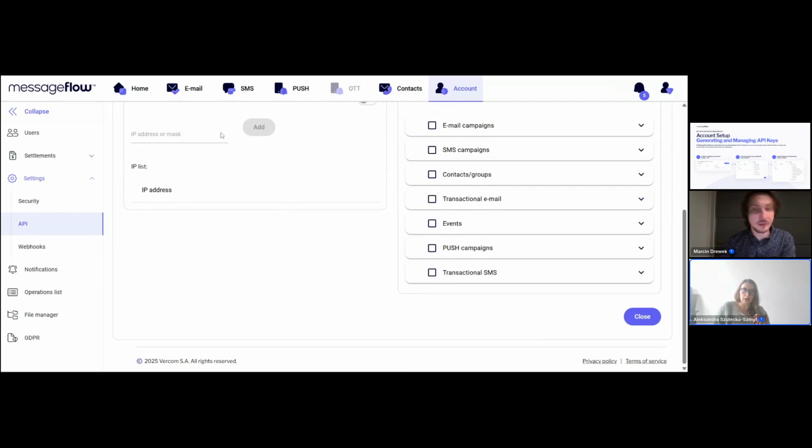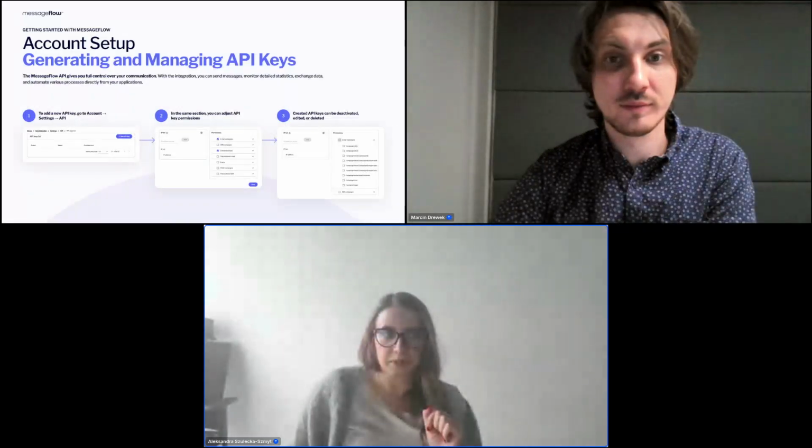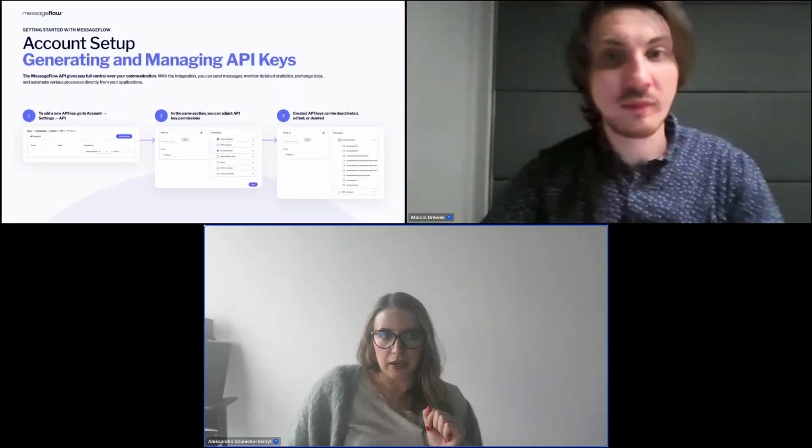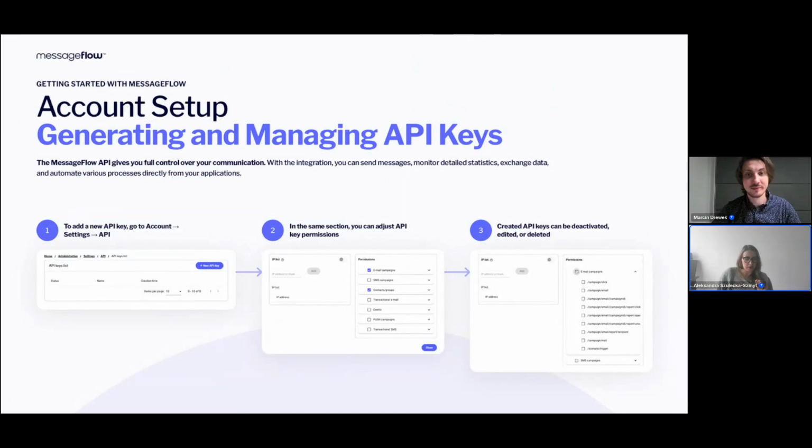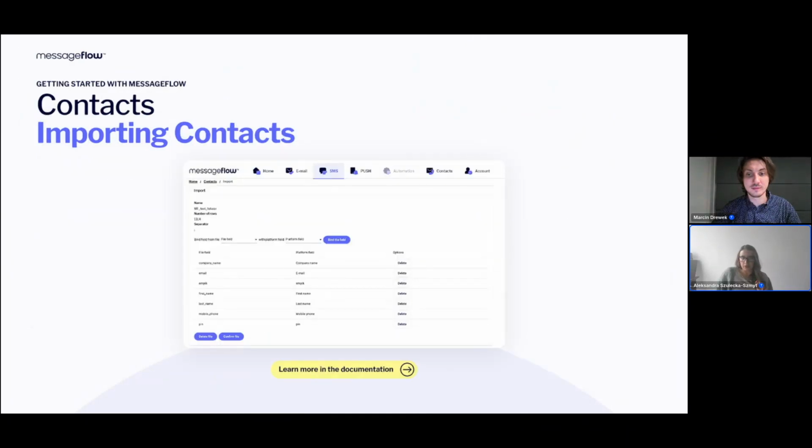So this is for adding and configuring a new API key. And now I think the next part is actually importing contacts. So I'm leaving the stage to you, Martin.